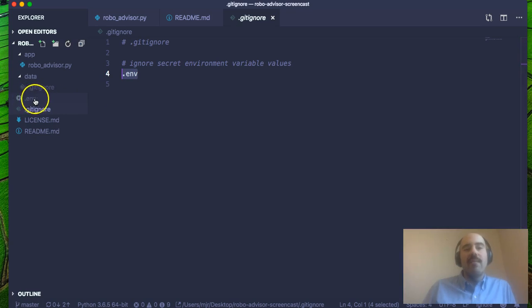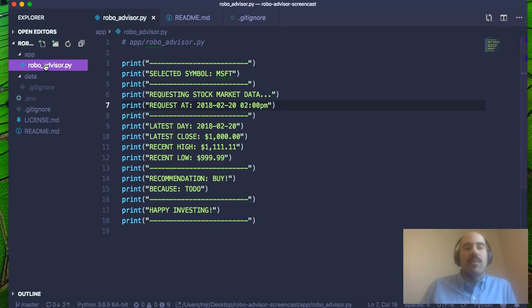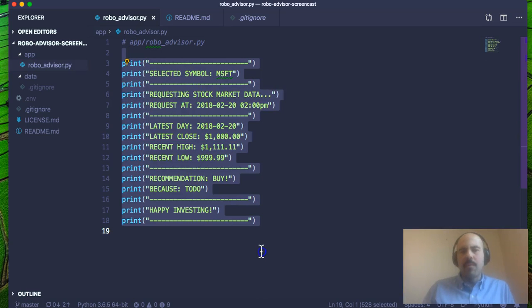I have a .env file here, and it has my secret API key in it. I also have an empty data directory and an app directory with a Robo Advisor script inside, and it has some example information outputs. Let me take a minute to create a new virtual environment with Anaconda, and we will run the script to see what it looks like, and then we'll move on from there.